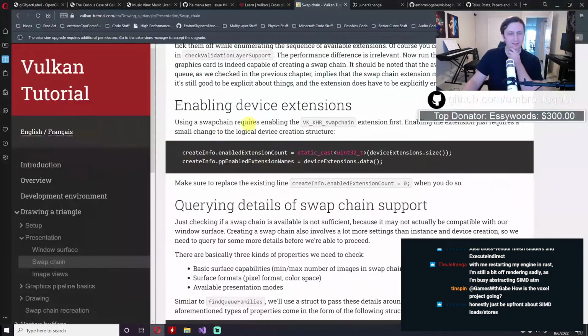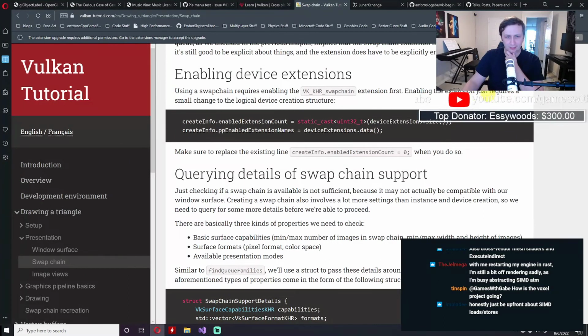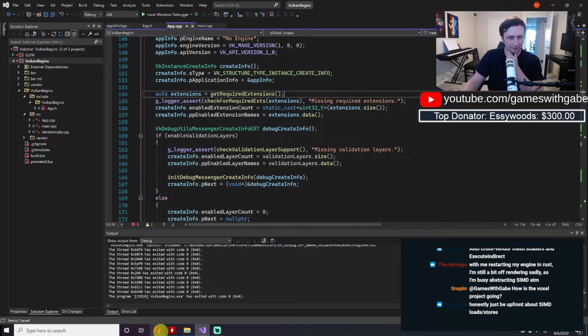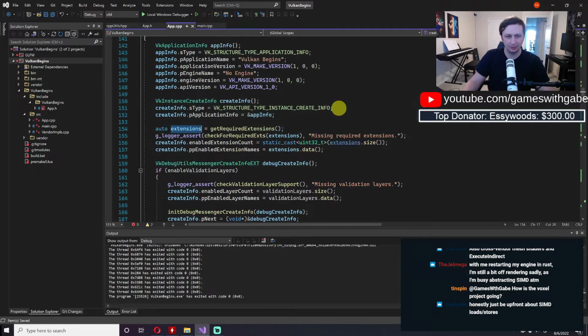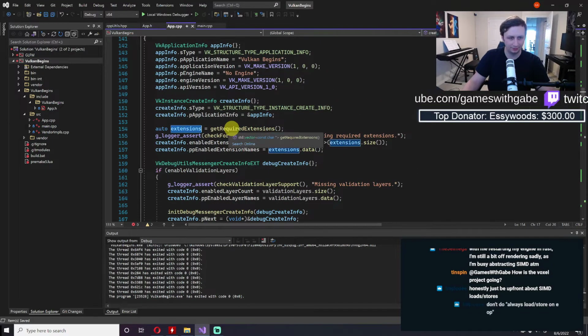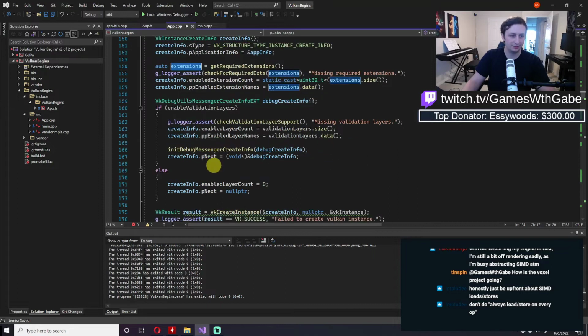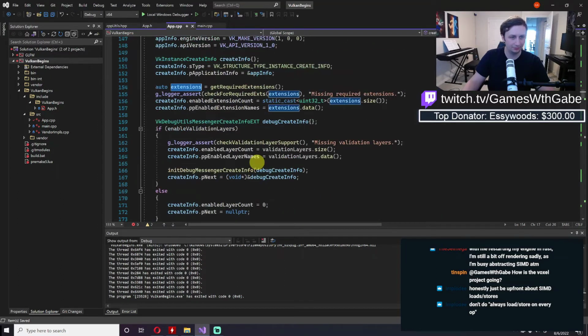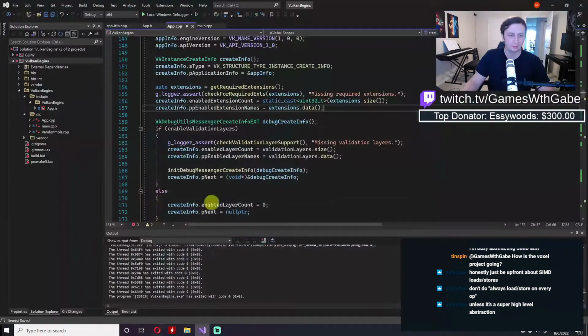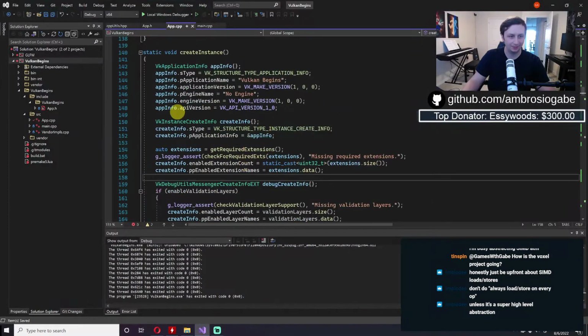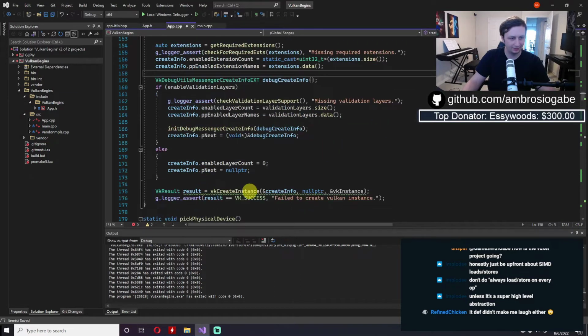Wait, what's he saying? Using a swap chain, enable the VK KHR swap chain first. Device extensions.size. Okay, this is extensions. What's the difference between extensions and device extensions? Oh, okay, wait a second. So this is below creating a device? Or I'm looking in the wrong create info, aren't I? Yeah, okay. I see what's happening here. Where is my create device thing? I think it's... No, it's not that. That's a Vulkan function.